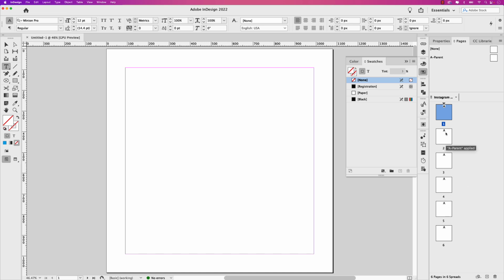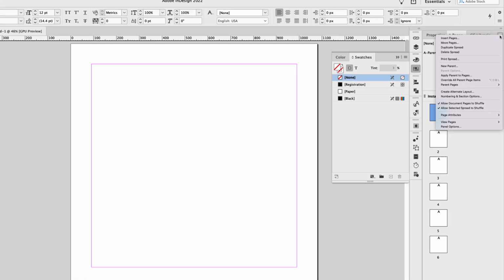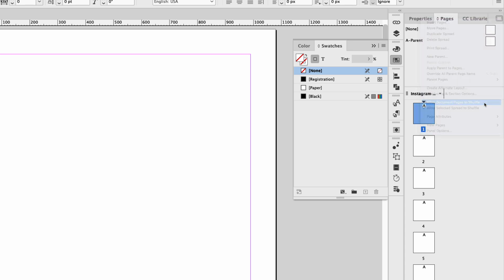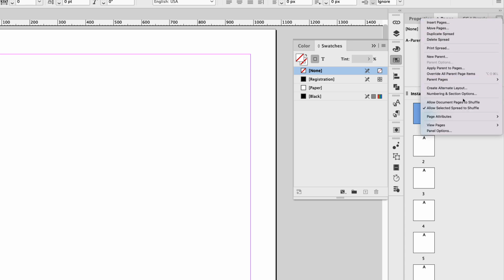Now I mentioned we want this set up horizontally in a row so that when we create our carousel, it's just easier to design. So to do this, I'm going to go up to the options in the Pages panel. So the Pages panel options. It's a little hamburger icon here in the upper right hand corner of the Pages panel. So go ahead and click that. And down below, there's an option here called Allow Document Pages to Shuffle. Now you'll see a check mark applied to it. So just click it to uncheck it. So you can see once the check mark is not there, that's what you want.